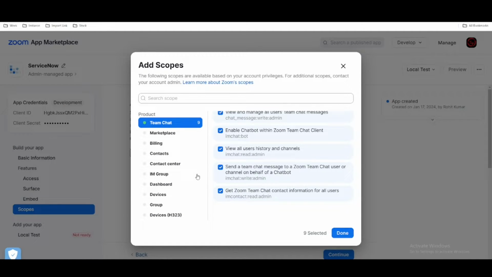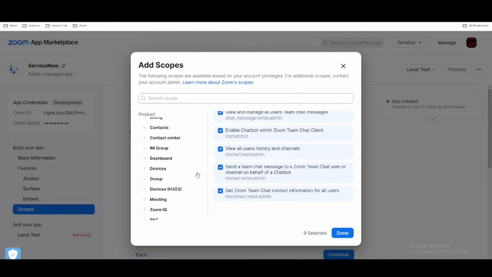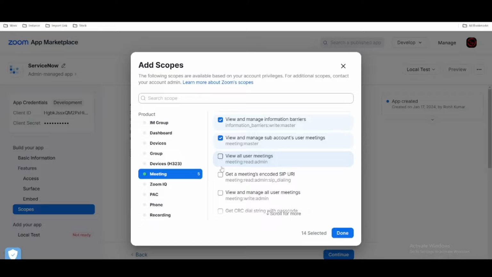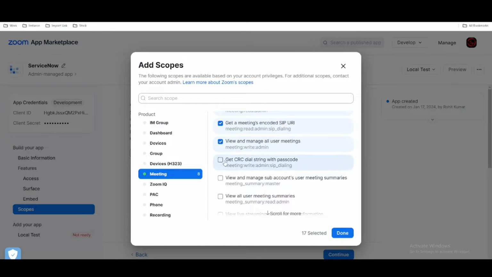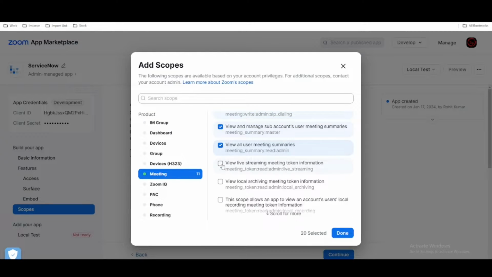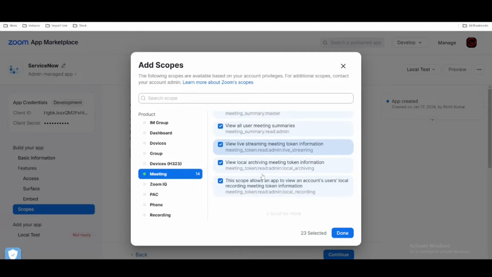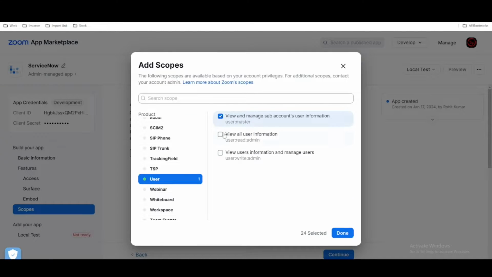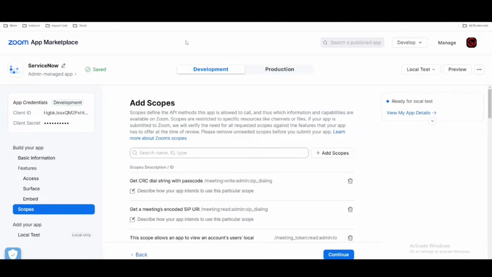Then I'm going to create a meeting. So I'll go to these meetings tabs and give all these meeting access here. And then I'll go to this user section, select that and click done. So our app is created in the Zoom place.